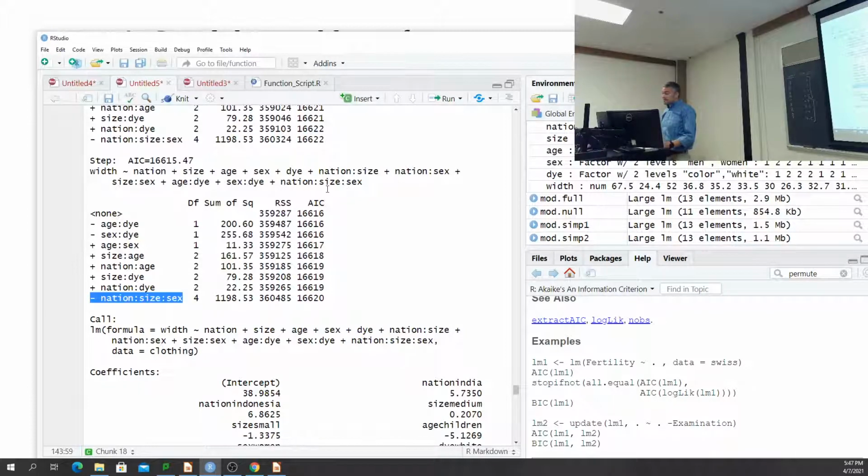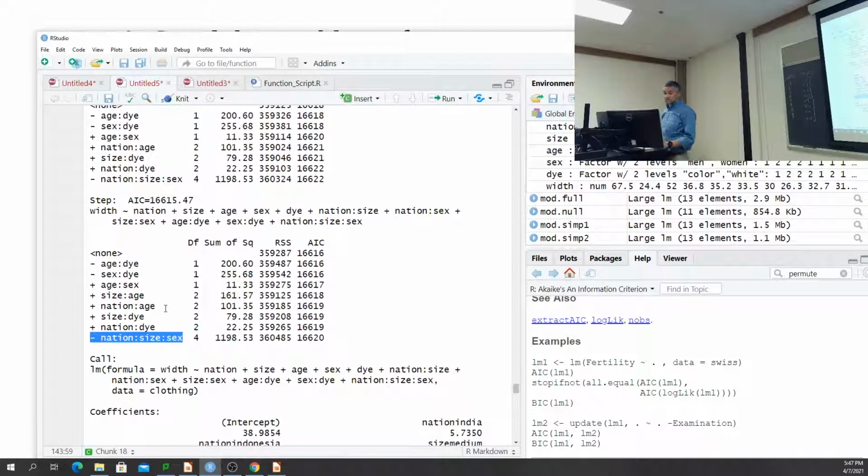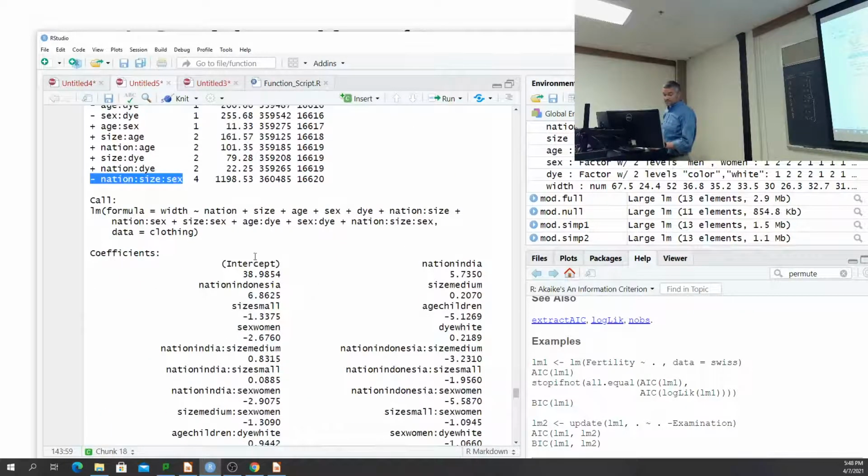I've got a three-way interaction. Now, technically, if you have a three-way interaction, you need all of these two-way interactions. Since I have the nation, size, and sex three-way interaction, I need a nation size interaction, a size sex interaction, and a nation sex interaction. So I'm going to arbitrarily remove this one first, and then see if we add another term, are we going to drop below this 16,616?